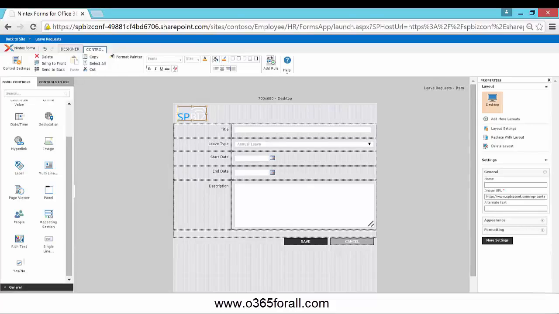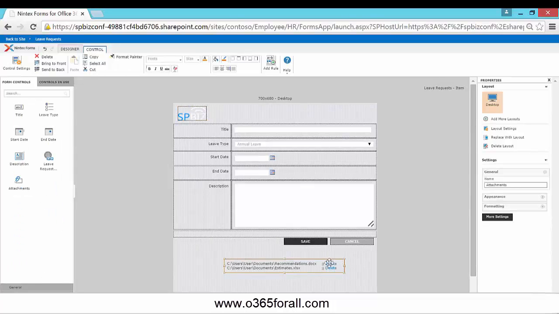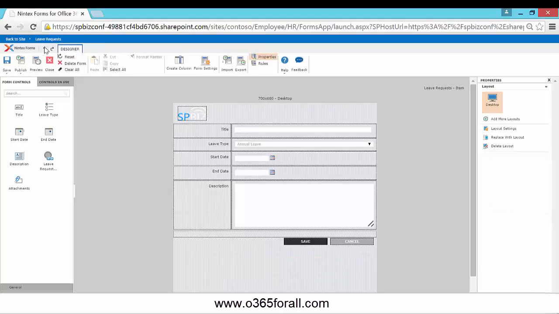Okay, we can also add list columns, like for example the attachments. I don't want it, so here's the undo button. I'm gonna click on it. What else can I show you here?